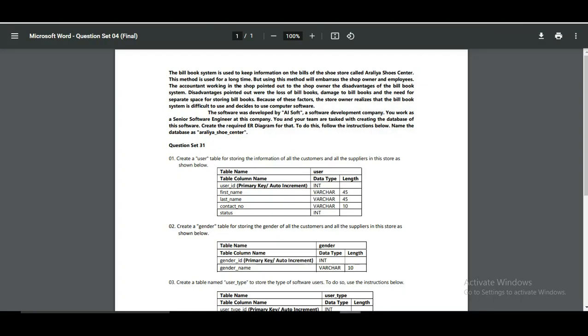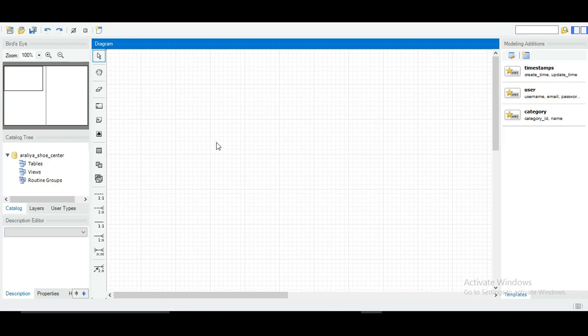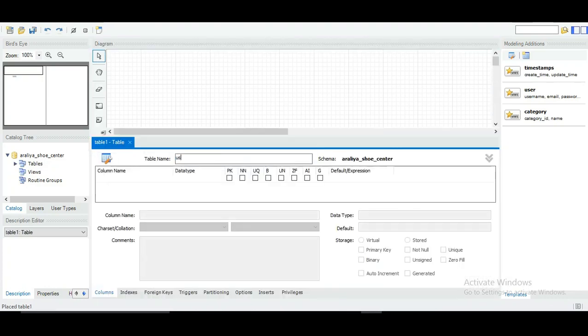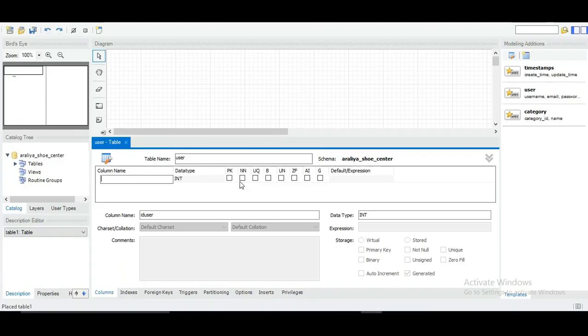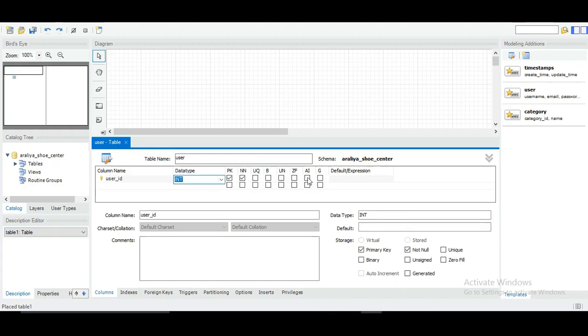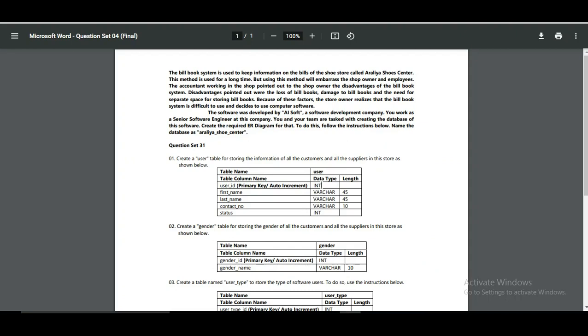Now if I go back to the question set, in the first question I've been told to create a table and name it user. So I need to go here, click here and add a new table. After that I need to rename this to user, and then add these columns into that table. The first column will be user ID, and I've been told to give it auto increment and primary key.